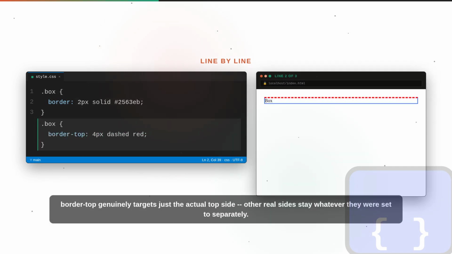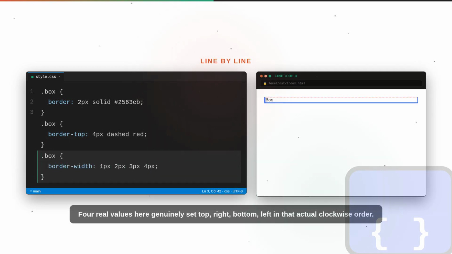Border top targets just the top side, while other sides stay whatever they were set to separately. Four values here set top, right, bottom, left in that clockwise order.